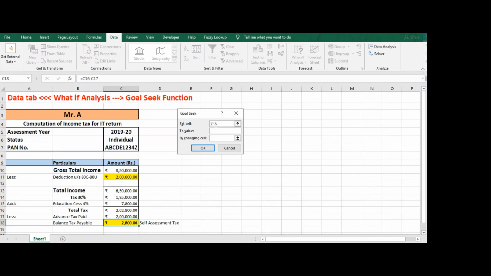It does not ask me for the cell. If I provide a cell reference, then it will give me an error. So it should be a value. So I want this to be 0 in my case. And by changing which cell? By changing the deductions cell, that is C11 in my case.